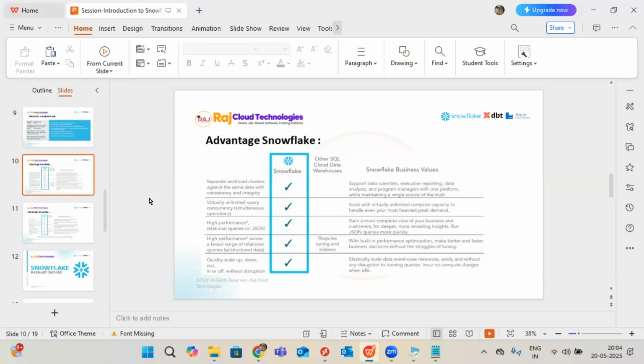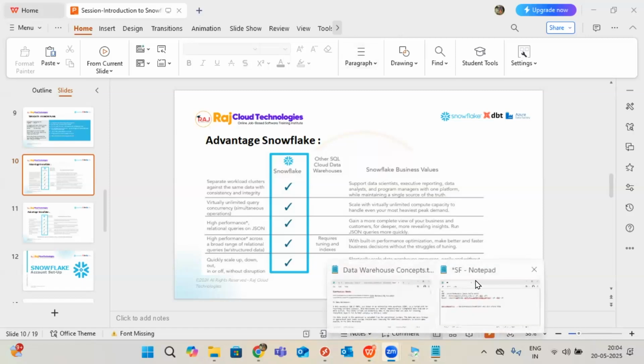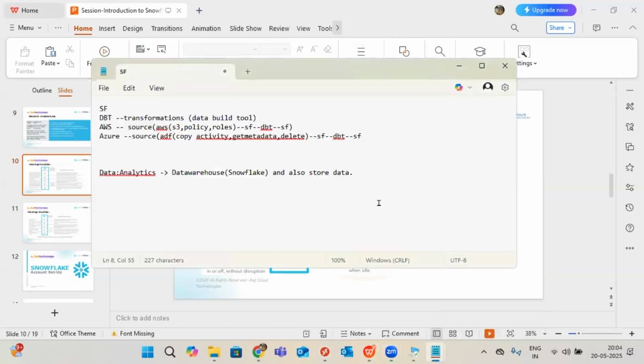Okay, so someone asked me, is Snowflake OLTP or OLAP? Snowflake is OLAP, guys. Many people don't know what OLAP and OLTP are. OLTP means real-time data, online transaction data, and OLAP means online analytics data.